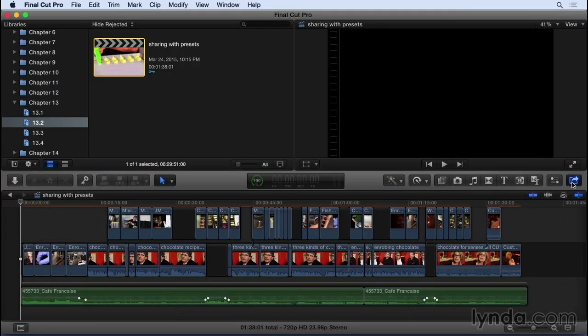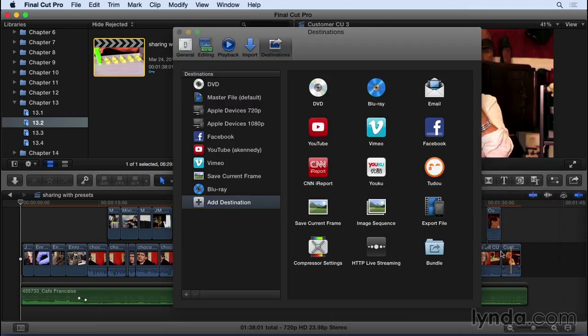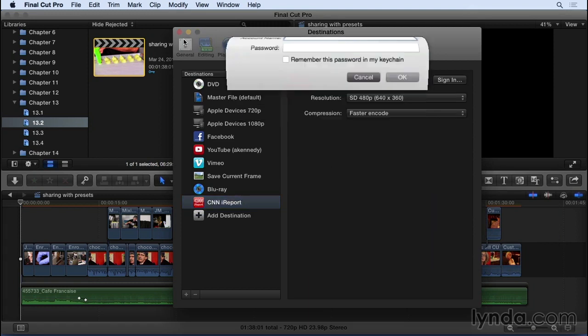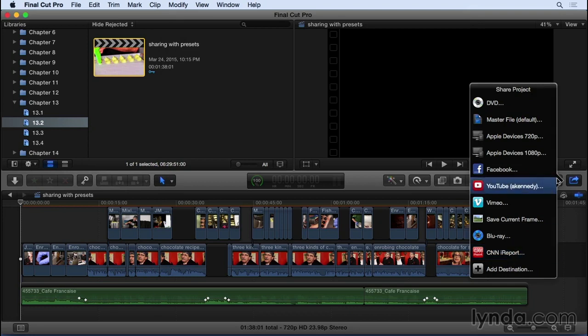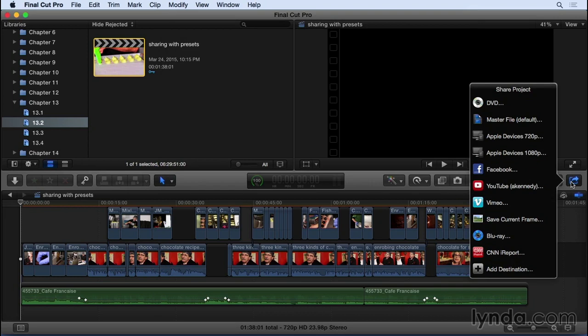Now, the other web-based platforms, Facebook, Vimeo, you can go to Add Destination to grab another one. If you wanted to go CNN iReport, you would just double-click on it, and it's added to the list. Now, when I bring this up, there it is. All right, so a couple more things I want to cover here. There are several other options that allow you to optimize the file to be viewed on various Apple devices, as we mentioned. There are two HD templates, 720p or 1080p.